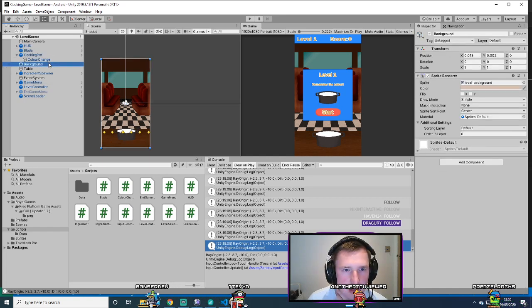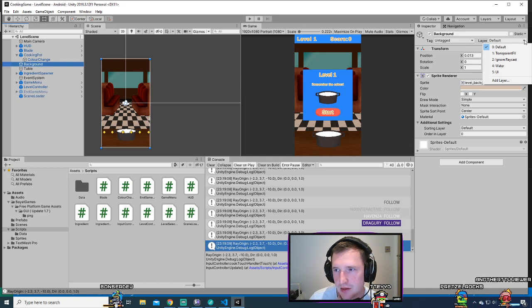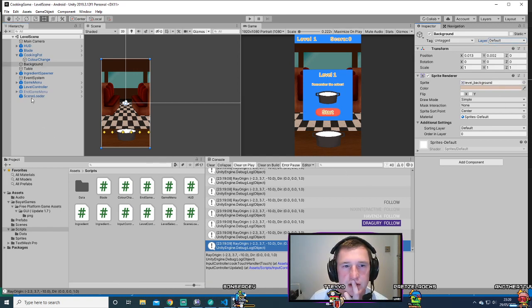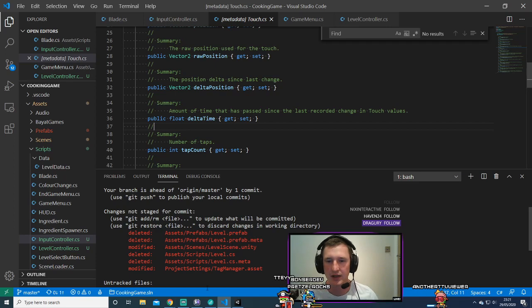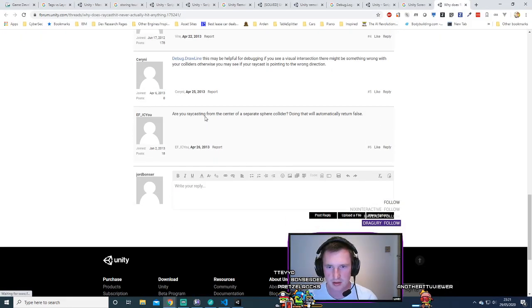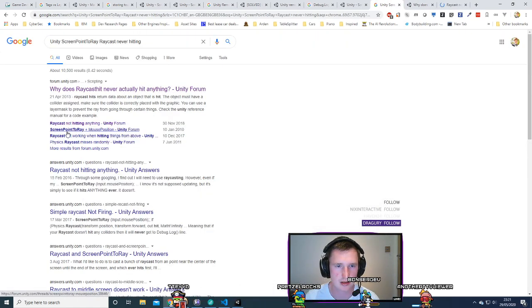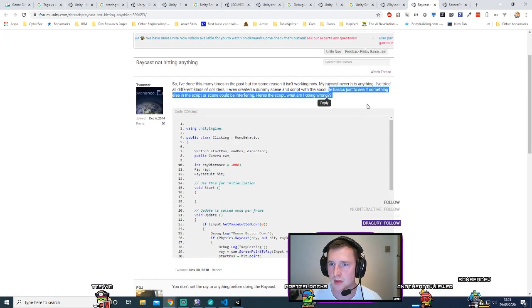Try the background, shall we? A layer. Water UI. No, it should just work this. We're not hitting anything. Why? What was the conclusion that thing came to? Did it come to one? Nope. Never hits anything.